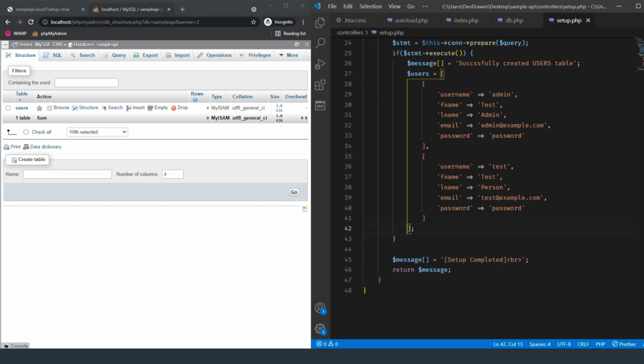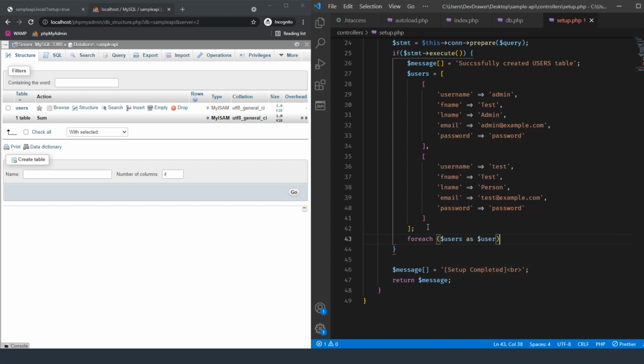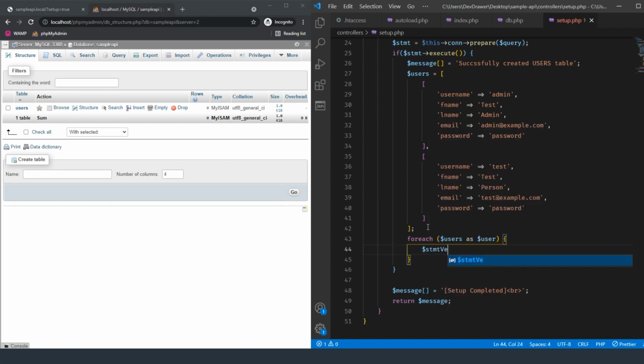Okay, so now we have our 2 users, and we need to now loop through this user array. So we're going to do foreach users as user, and then let's go ahead and create another script that adds these users. First thing we need to do is check to see if the users exist, and if they do, then don't do anything. So let's do a statement, and I'm going to call this one statement verify just to keep it separated from the generic statement. And this con should be passing along information there.